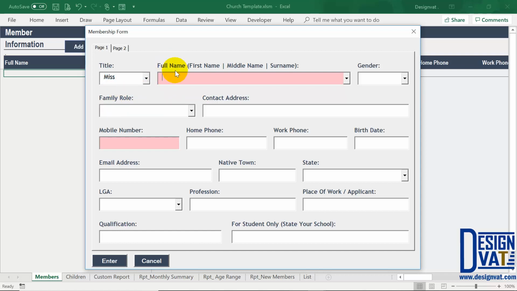Moving to the next field, you enter the full name, which should be in this format: the first name followed by the middle, then the surname. To move to the next field, you can make use of the tab key on your keyboard. Pressing the tab key moves you from your current field to the next field for data entry. This is a quick way to move from one field to another. Or you can simply click with your mouse.